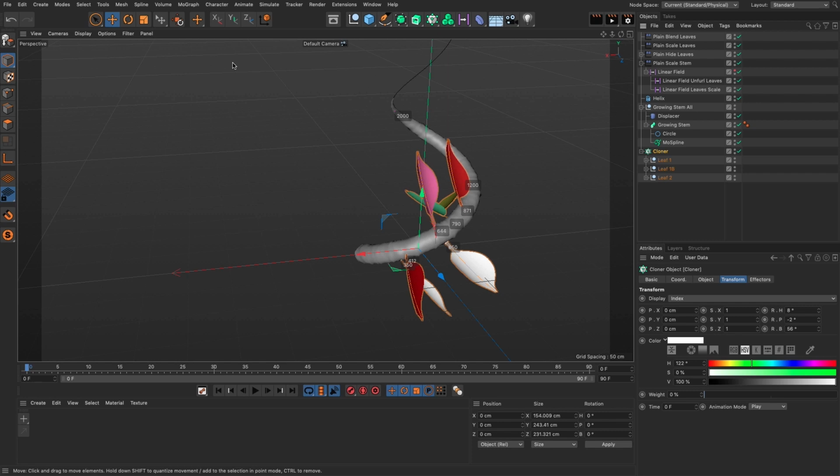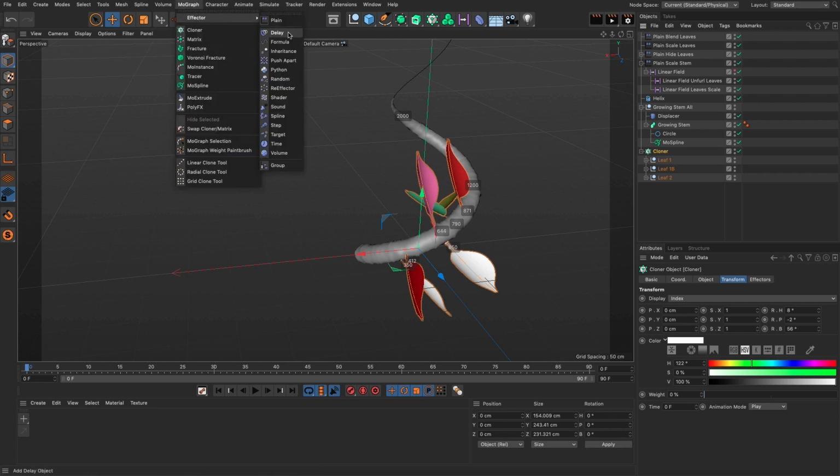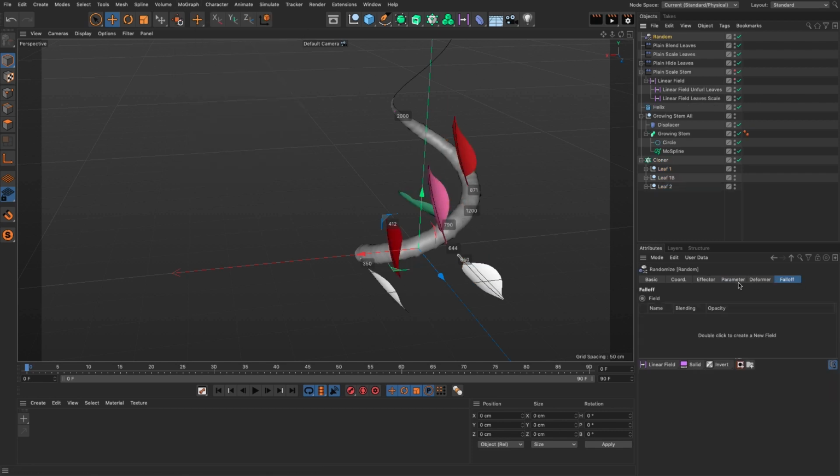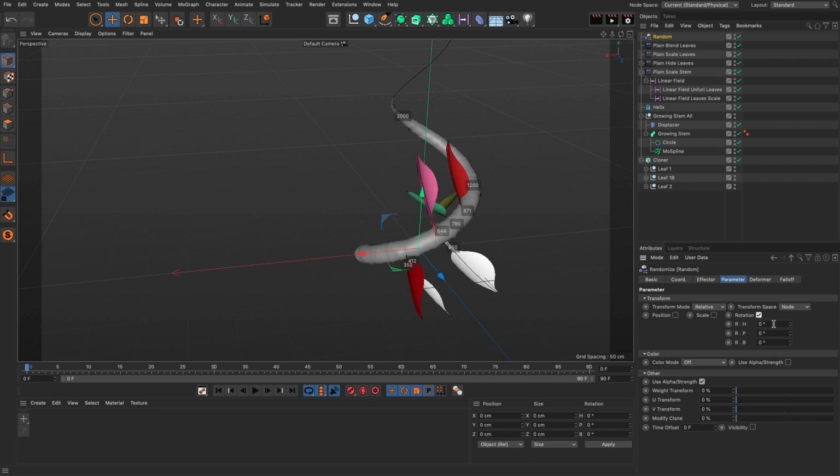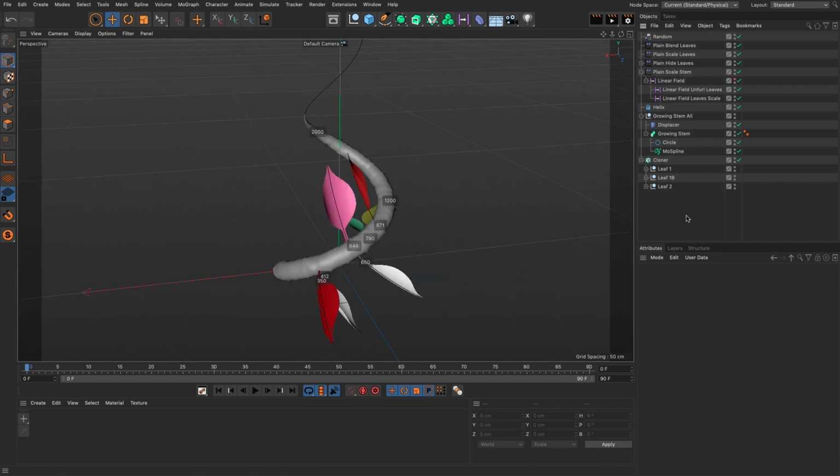by going to the cloner and saying, I want some randomness in the rotation, for example. So we can go to the rotation and add some randomness to their rotation so that they look a bit more natural. I'm sure someone is asking the following question right now. What happens if we don't want one type of leaf, we want more types of leaf? How do we mix the other leaves in this cloner?